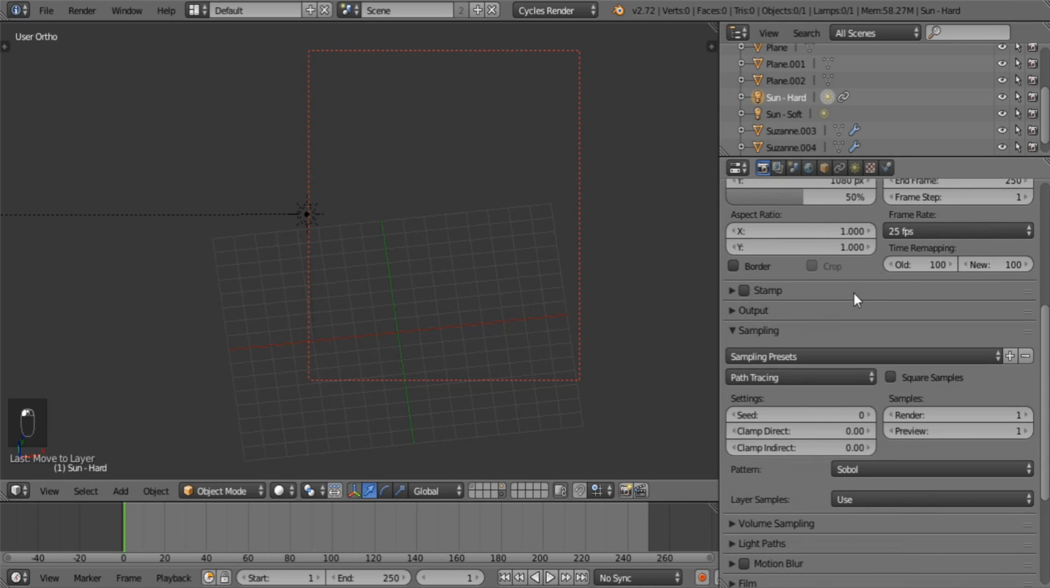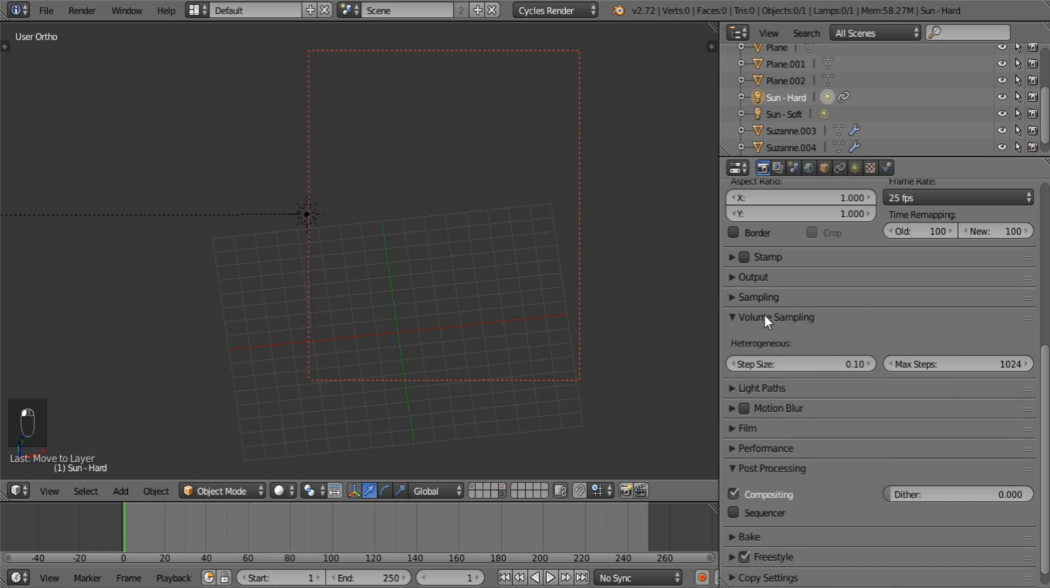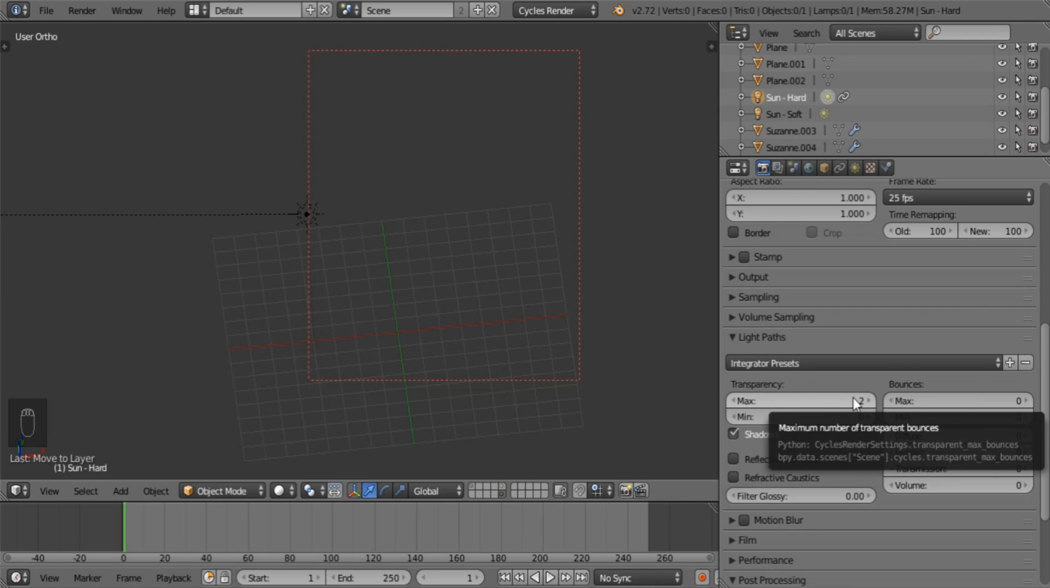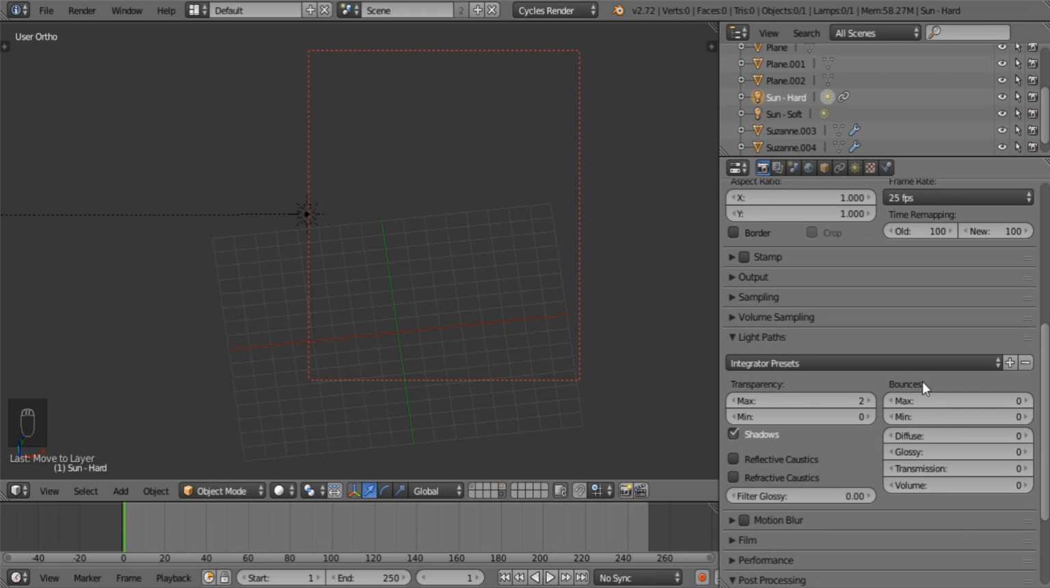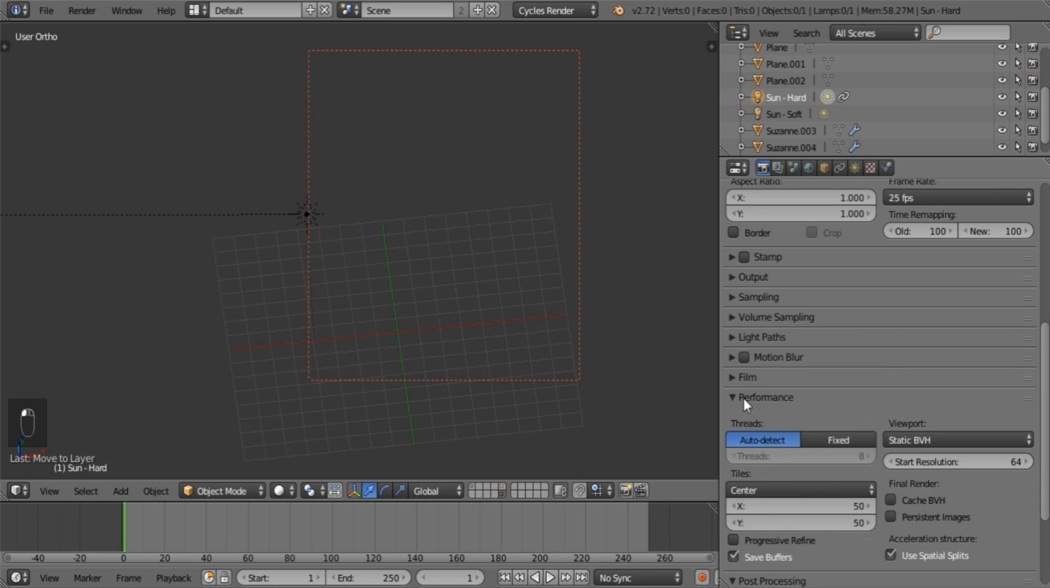Okay. Now under your render settings, under sampling, make sure that it uses layer samples. And make sure that square samples is not ticked, because if it is, it's going to be slower. Volume sampling, I don't use that because I'm not using volume in this scene. The transparency, I'm only using 2 bounces. That's what I typically get in Blender Render, so I'm happy with that. These other bounces are all set to 0. Shadows have to be enabled. Motion blur is off. On film, I use Gaussian with a width of 1. It's slightly faster than 1.5, but it's not faster than just selecting box. Box is the same as Gaussian with a width of 1. At least in the tests I've done.